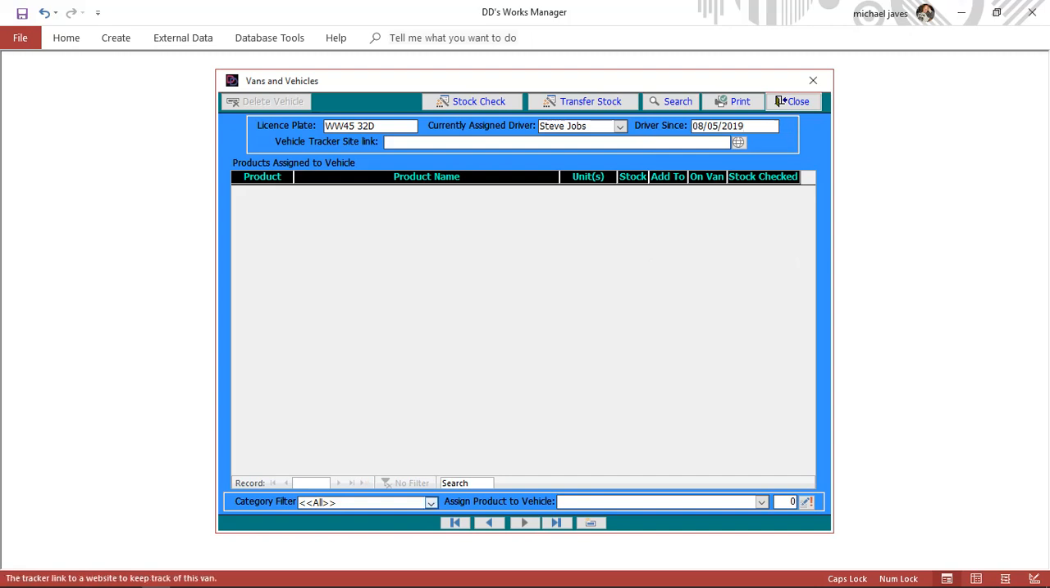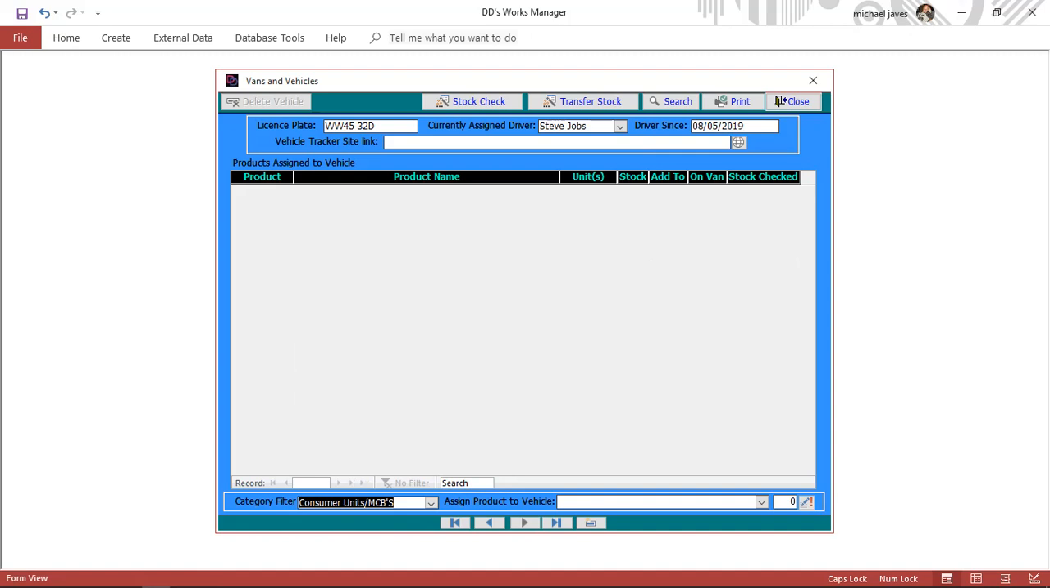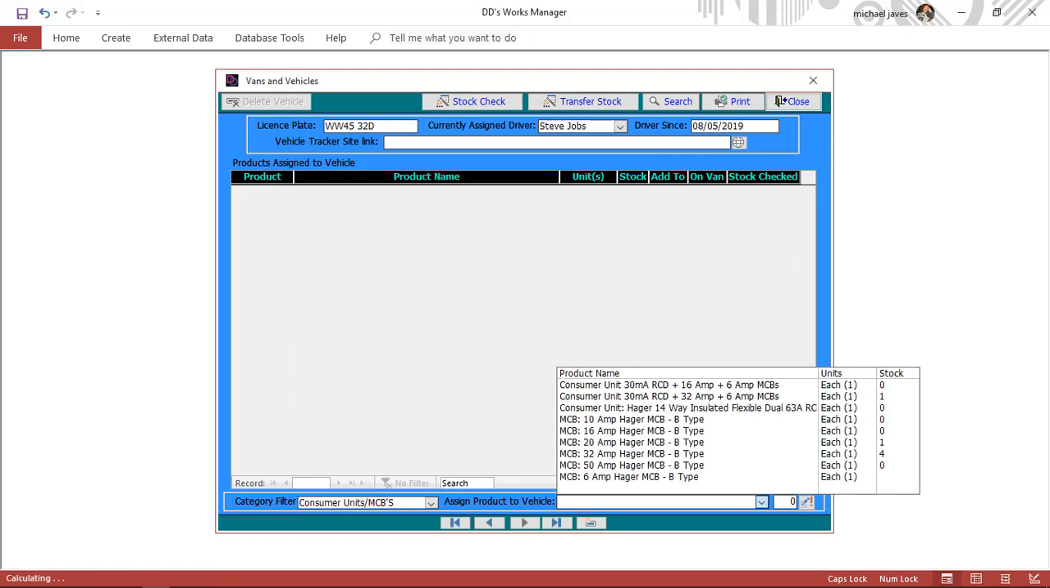Now what we're going to do is give him some parts. But we're going to assume this vehicle is an old vehicle, and it's already got parts on board, so we're going to assume that for now. So what I'm doing is filtering the assigned products to vehicle list by consumer units and MCBs, and we want to add a 10 amp MCB.